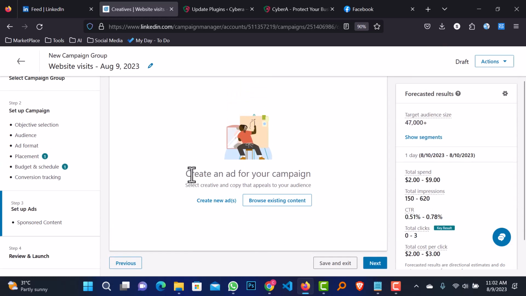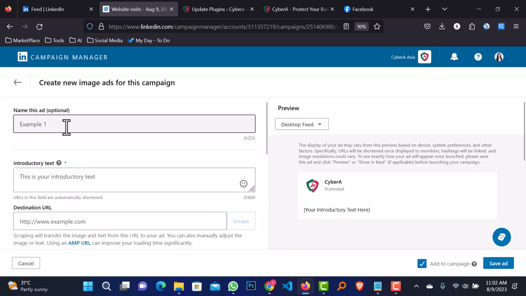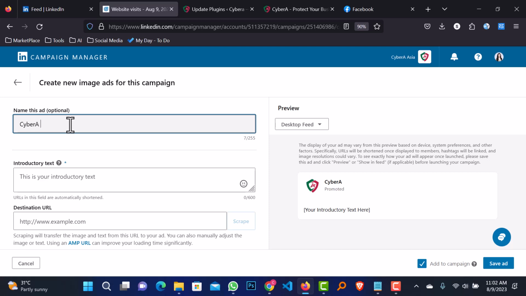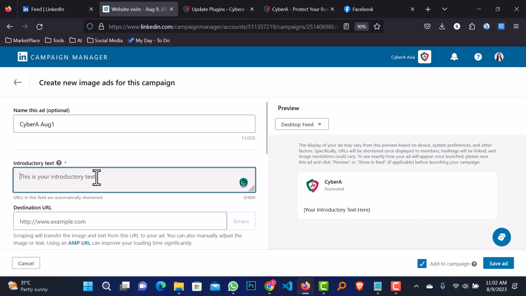So for now we have to create an ad for my campaign. So I'll create a new one. Here you can create an ad name. In my case I will use my company name, Cyber Aid AUG on. It means August on. It means this is the first campaign in August of ours.